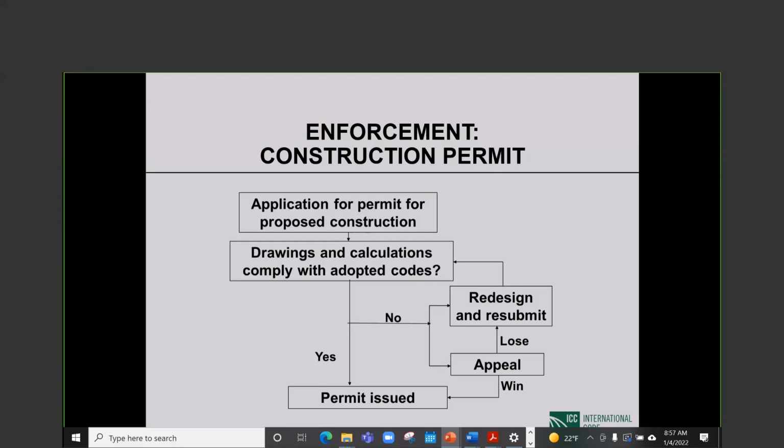The jurisdiction needs to check that and make sure that there is compliance. If the jurisdiction finds that the drawings and calculations comply with the code, they will issue a permit and then construction can proceed. If, however, they find that there are problems, there is non-compliance, they will ask the submitter to redesign and resubmit. That decision by the jurisdiction is typically subject to an appeal. If the applicant wins the appeal, he gets a permit. If he loses the appeal, then he has to redesign and resubmit. And then it is the same as before.